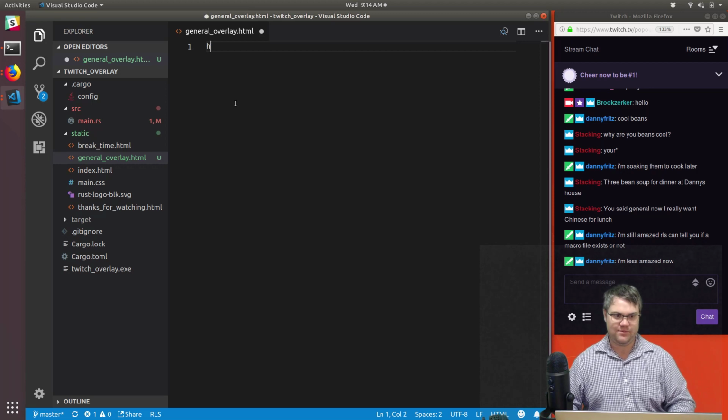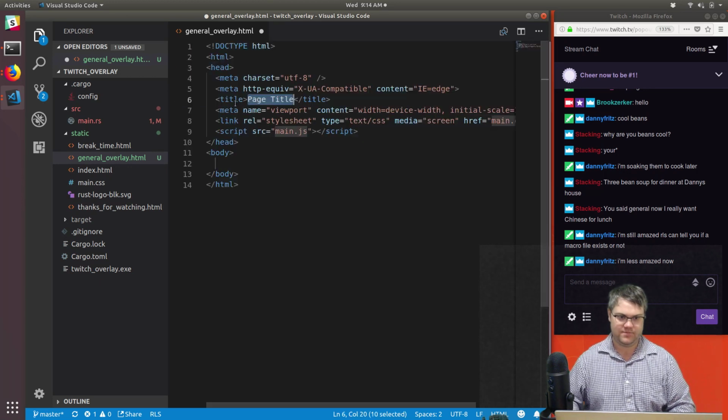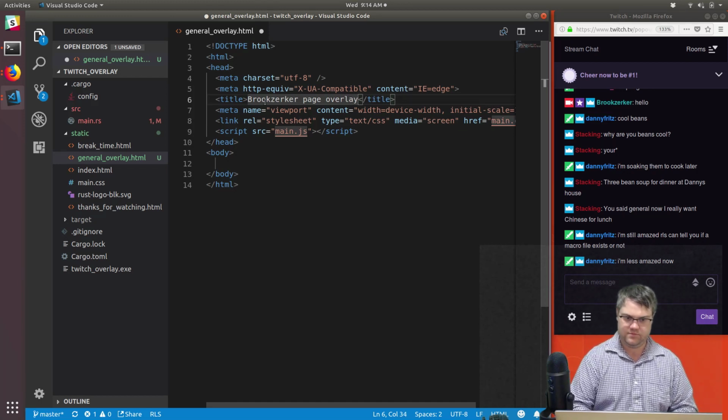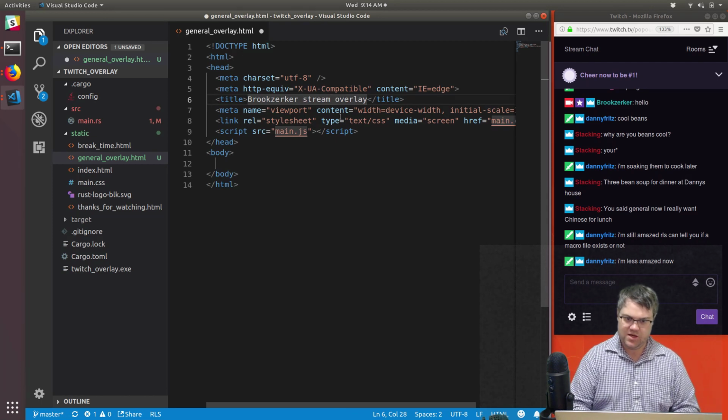Okay, so let's open up. We'll create an HTML template. Title is going to be the Rick Zerker page overlay. Stream overlay. This should all be fine. We're probably definitely going to want a style sheet of some kind.